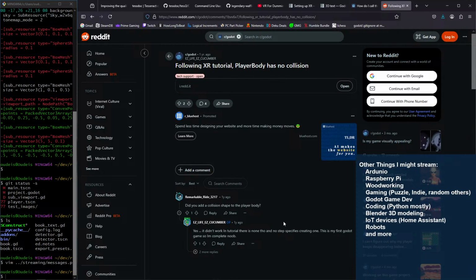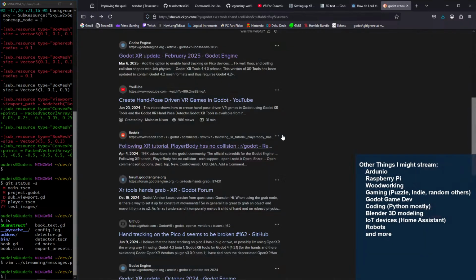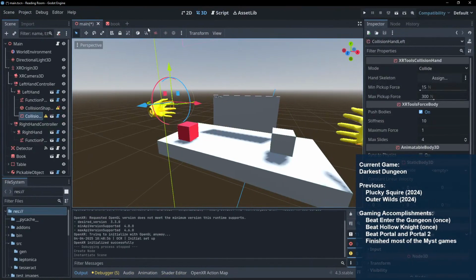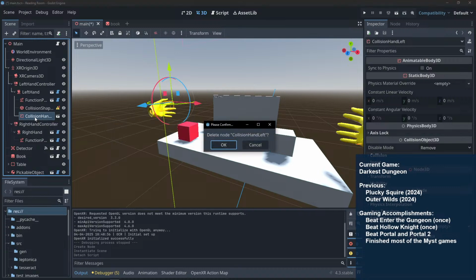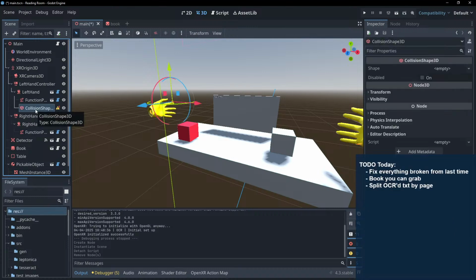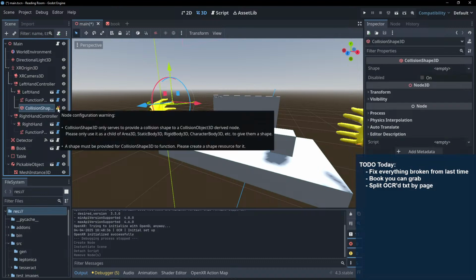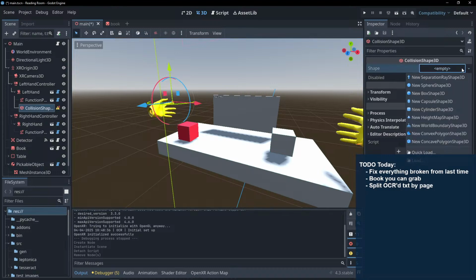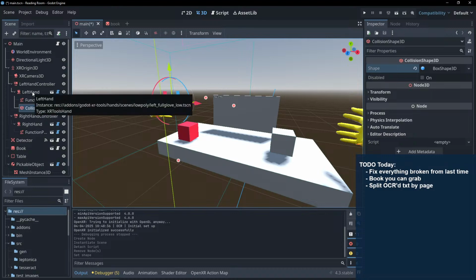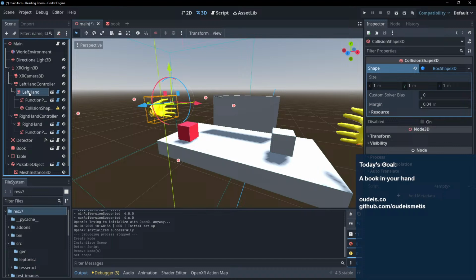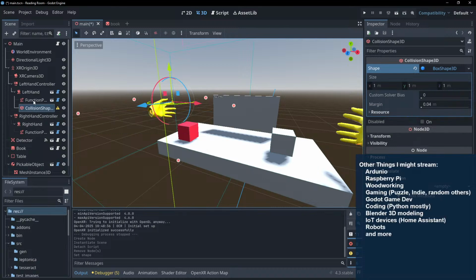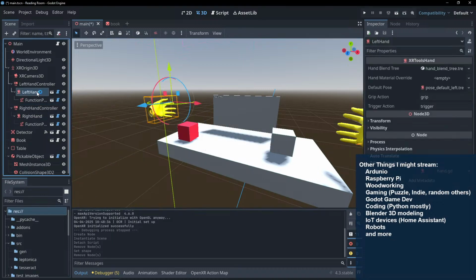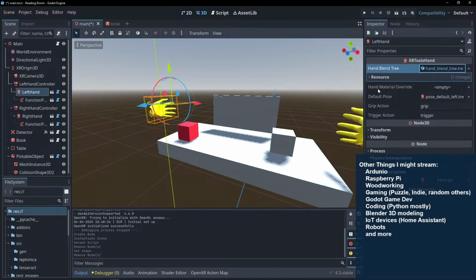Did you add a collision shape to the player body? All right, let me just muddle through it on my own. So it's saying don't use this. So that has its own thing going on. Fine, I'll delete it. Maybe this has a collision thing to it.